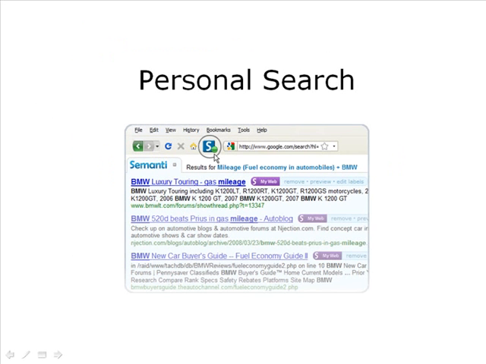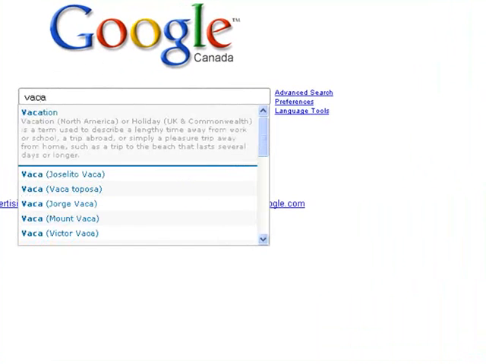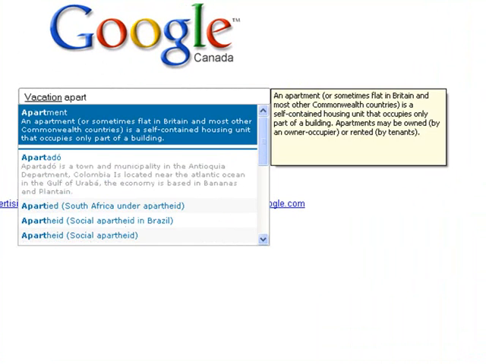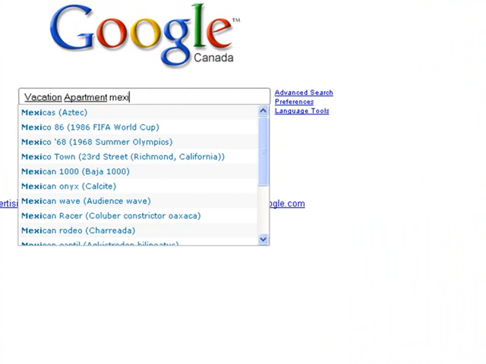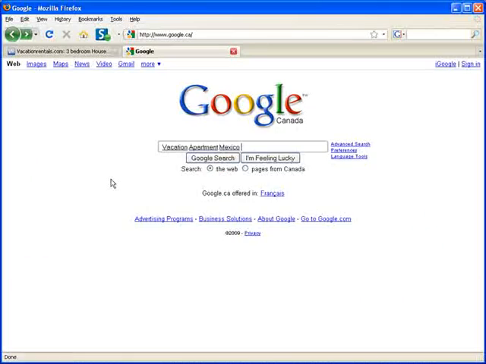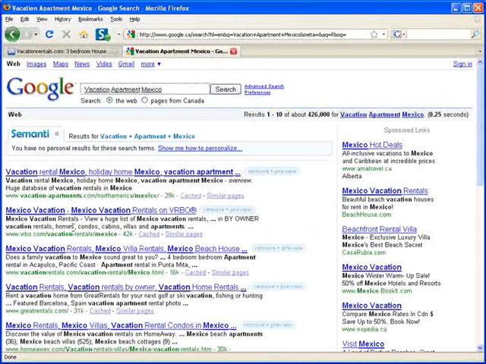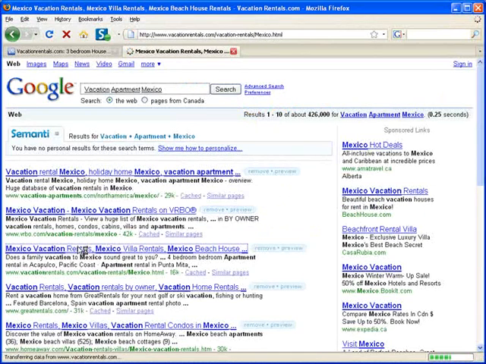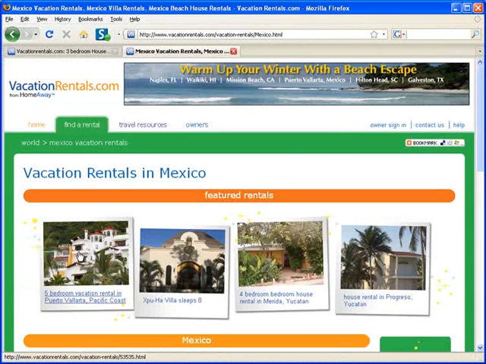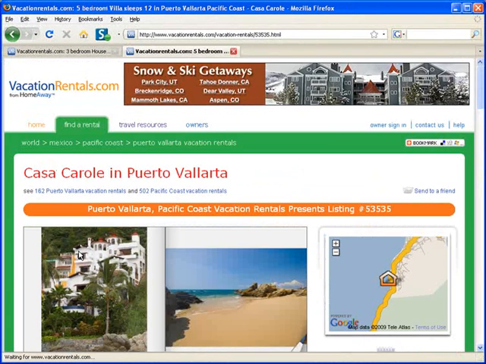So now let's have a look at Semanti's personal search. Let's say you're searching for a vacation apartment in Mexico. You type in your search terms, choosing definitions where you want, and then you hit enter. Now I'm going to choose this one. This first property looks interesting. Let's say I want to save this page.